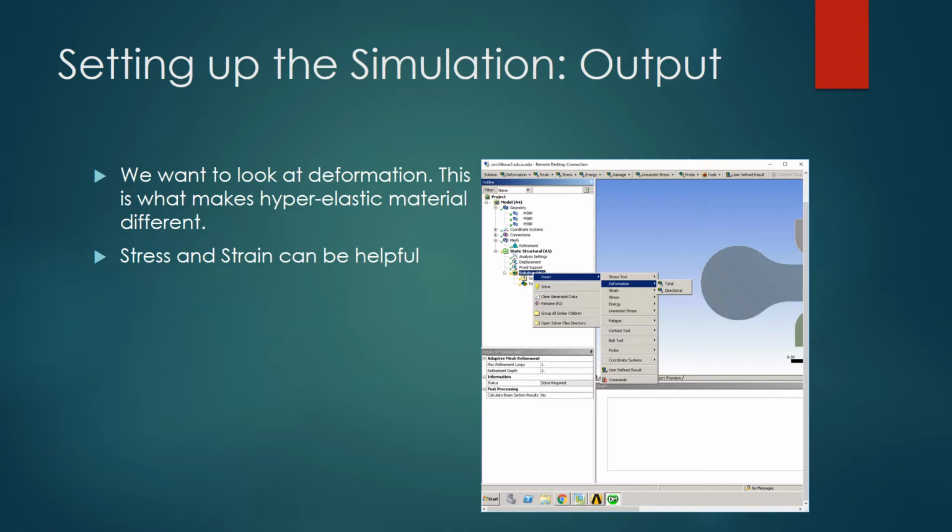We want to look at the deformation. So under the output solutions, we go to Insert Deformation, Insert Strain, and Insert Stress. The default settings are pretty good, so we don't have to change much here.